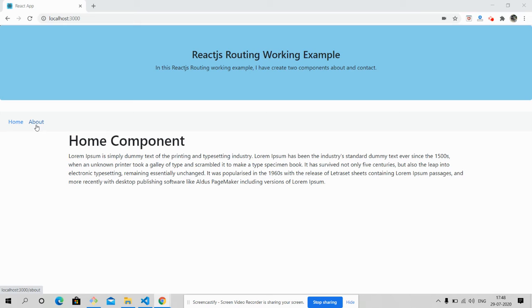And friends, now I'm going to click on those links. First, about us. So friends, look, I have clicked the about link and the about component data is showing. Also, you can see the route is changing: about and home. So friends, have you seen routing is working fine in my React.js application?